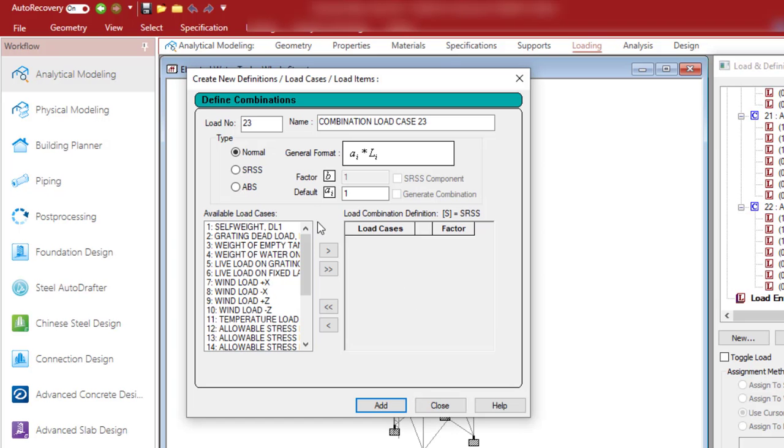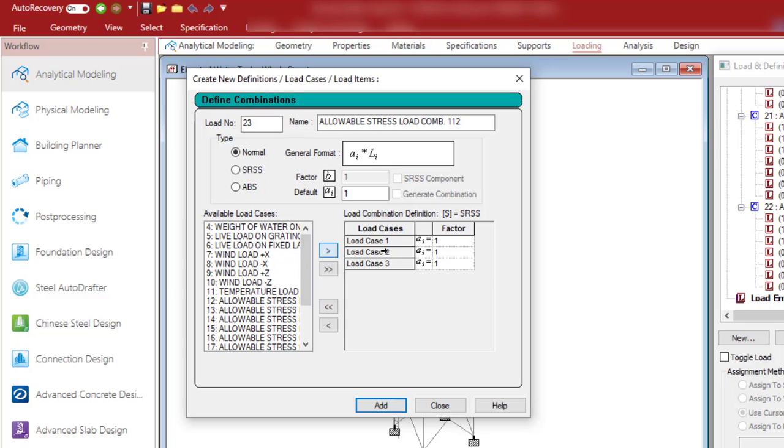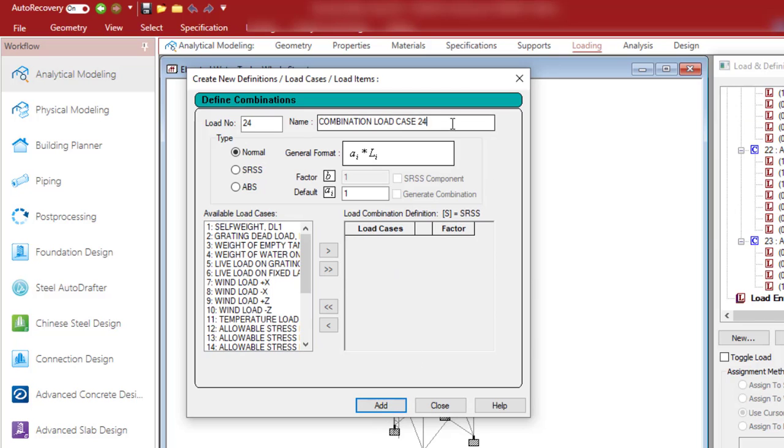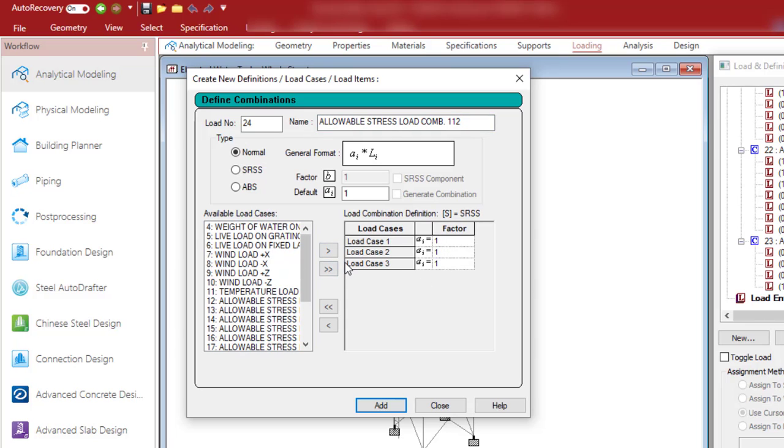0.6. All the dead load 0.6. Wind load in X 1. $13. 0.6. 0.6, minus X direction.